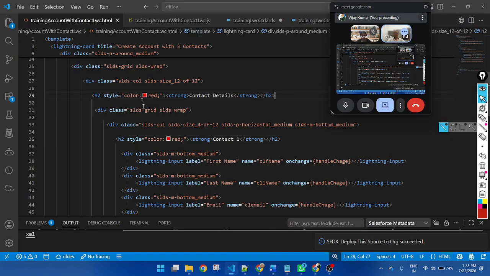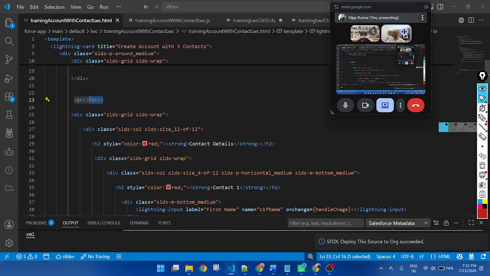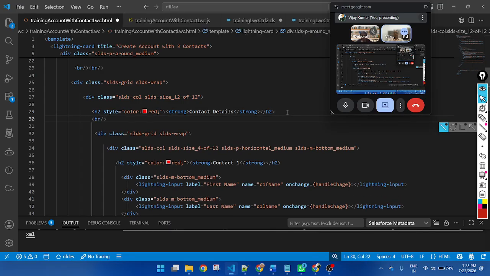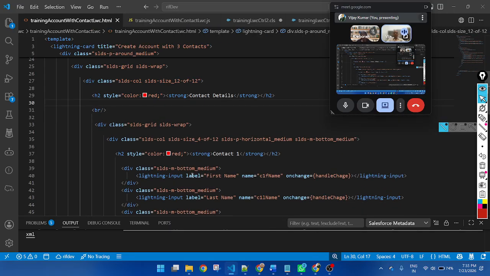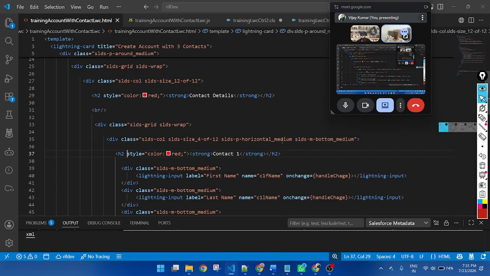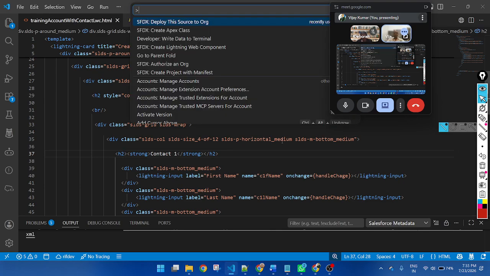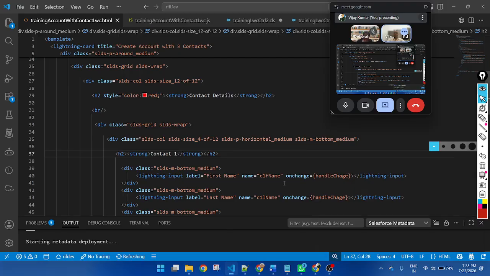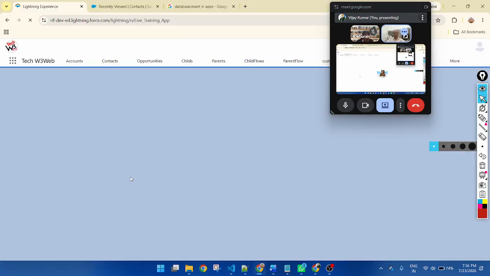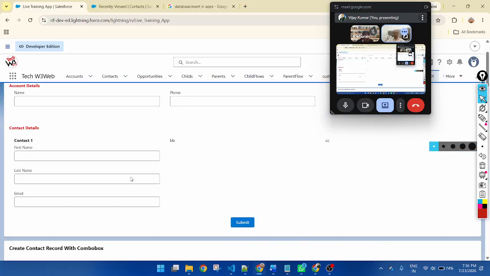And give a space here. This is contact one, it is a black color. So remove this red one. Okay, then deploy the code. Yes, this is a contact detail.